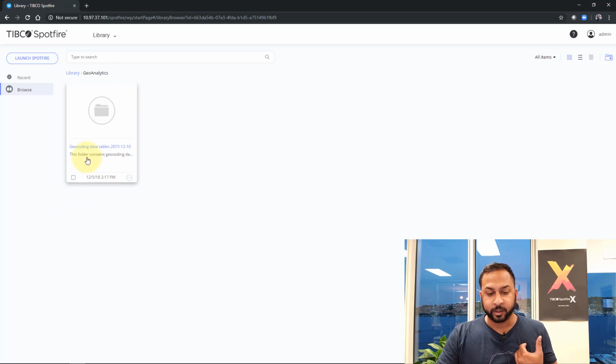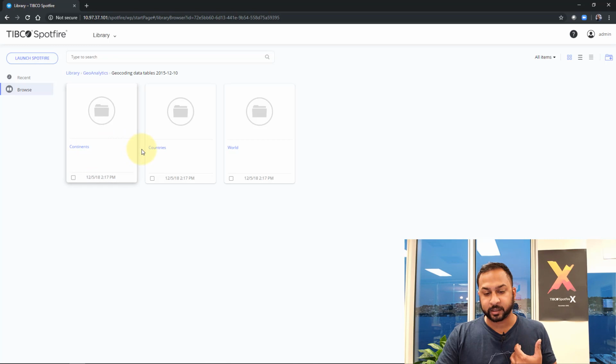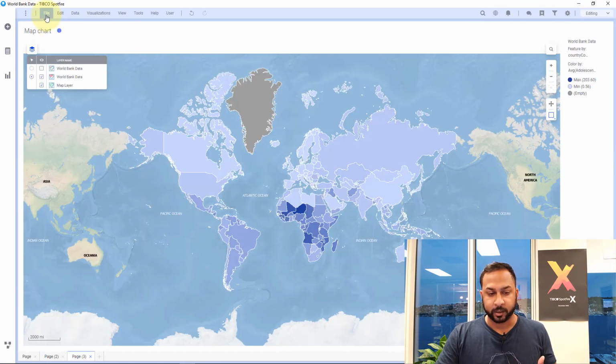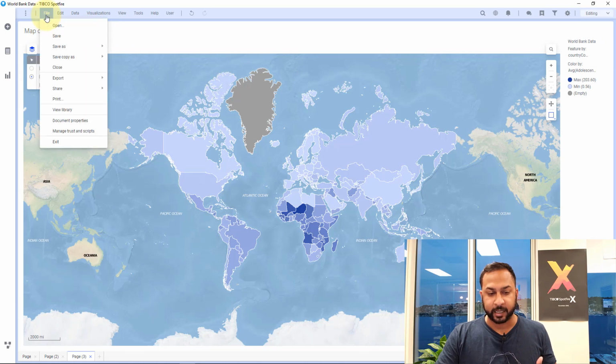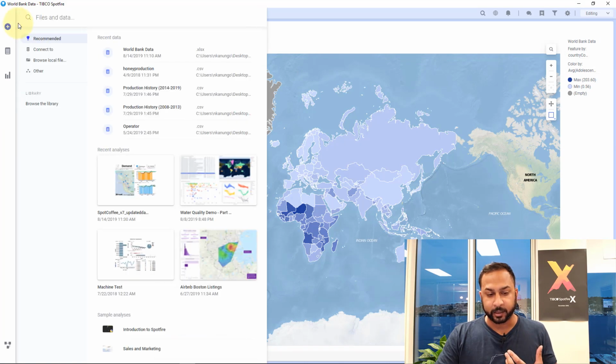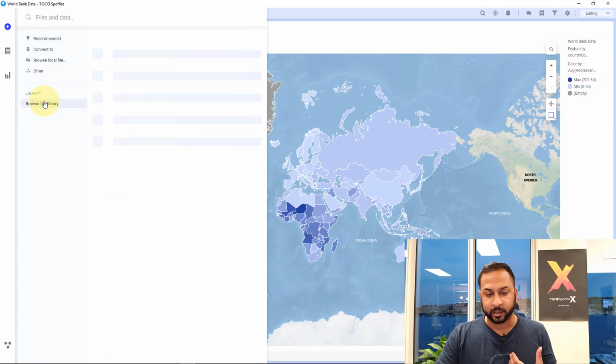What Spotfire is going to do is look into these geocoding tables, and there are different values here for continents, countries, and world. In world, I have world cities and world countries, and these SBDF files have the geometry data in them. So in Spotfire, if I want to take a look at this, I can actually add this data separately. I can go to Browse the Library and Add Data.